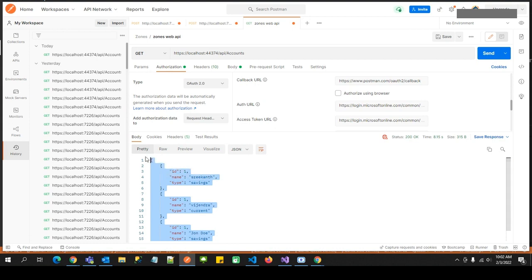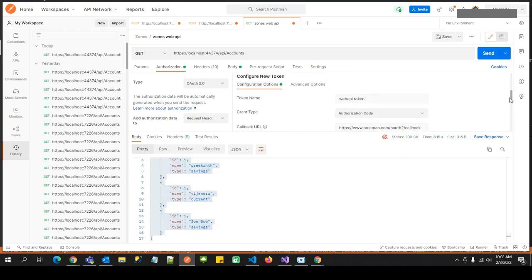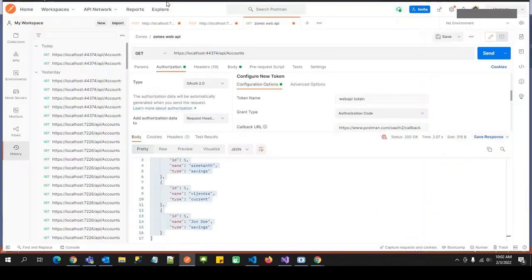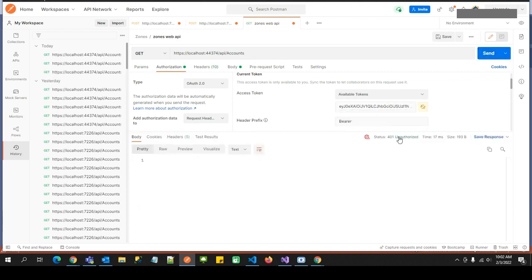So without signing in, you don't get it. If you sign in, you'll get the JWT token. Using that JWT token, if you change it and send it once again, it will hit my controller. I just put some breakpoint and you are getting data. When you change just one letter and send, you get an error, so the JWT token is not valid.